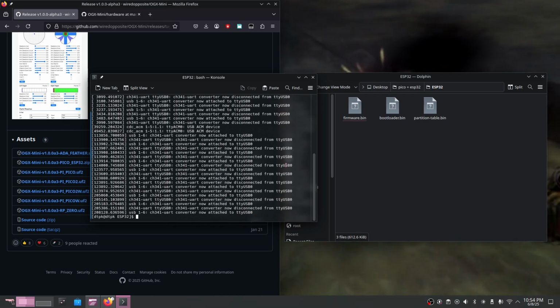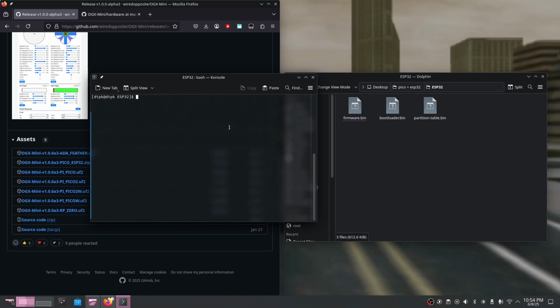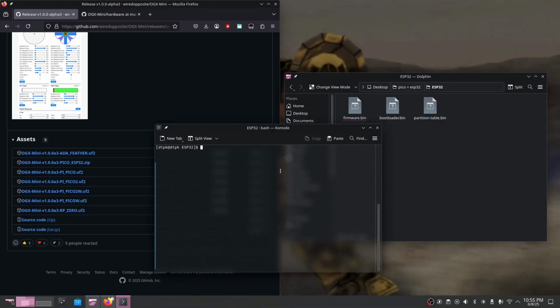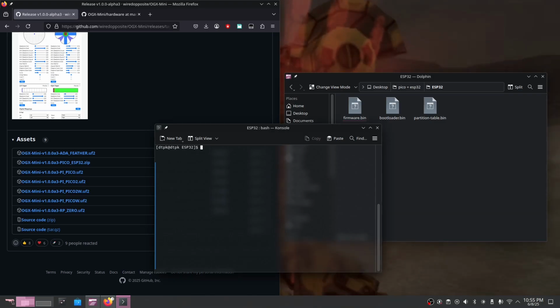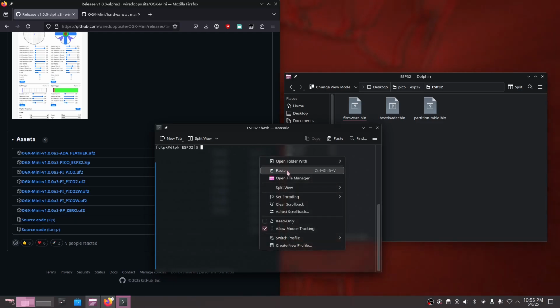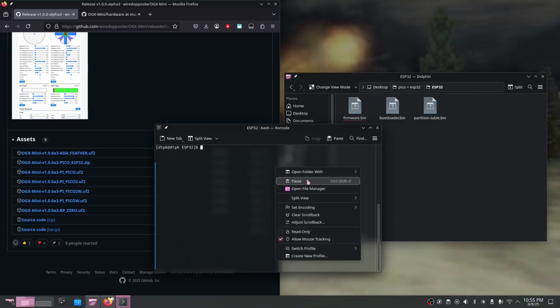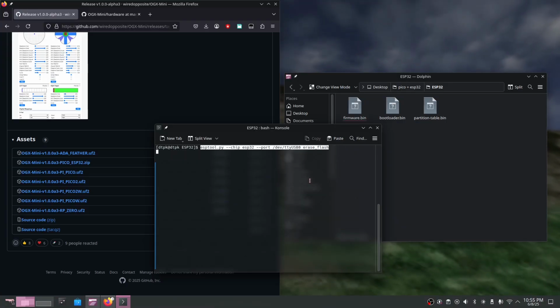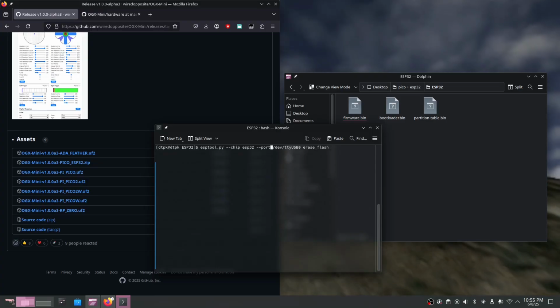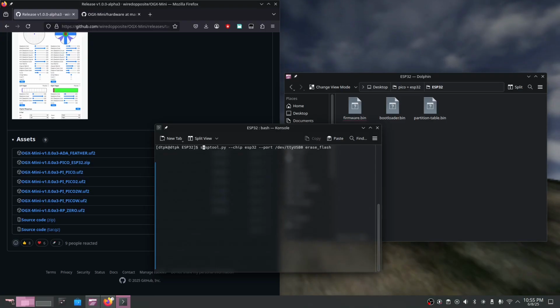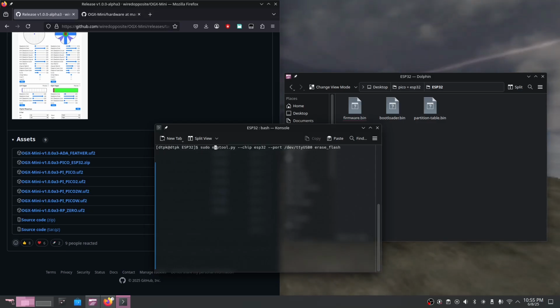So now that we got that, I'm going to clear out my terminal, and I'm actually going to erase my ESP32 first. You don't have to do this, because when you program it, it should automatically erase. But just in case it doesn't, I'm going to run the command here and erase it properly. You have to have sudo before the command first.